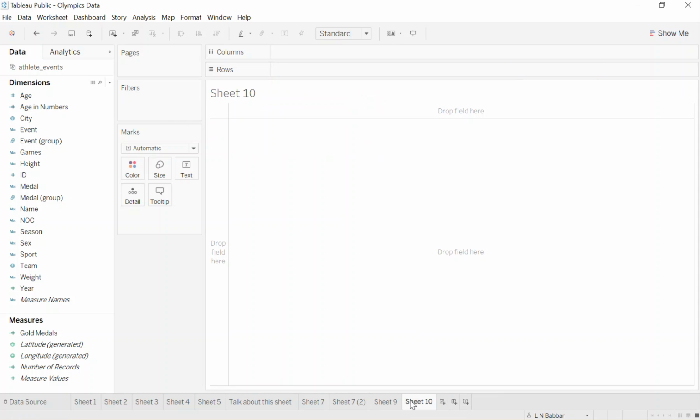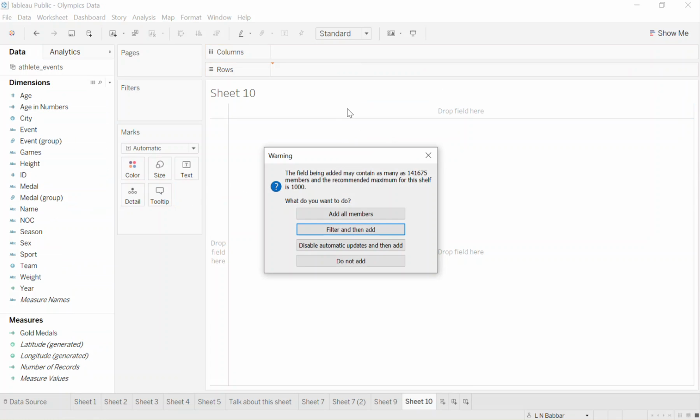Here is a brand new sheet. Why don't you show us, Lavanya, how you did that? Let's talk about filters. I'll add some concepts, but feel free to just take it away. So before we did the filters, I added the different things, the different dimensions. And then the warning says that there are 141,675 members, and that's probably because there are a lot of people that they recorded.